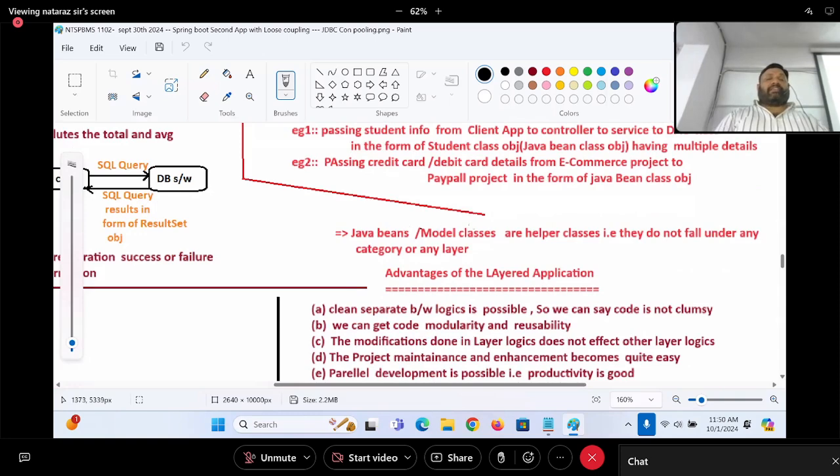Java Beans or model classes or helper classes don't fall under any category or layer because they are separate. In a bank, cashier, clerk, manager are the main people. But office boys will be there. Will they fall under any category? Office boys are common for the entire office. Will they say I am for the manager, I am for the cashier? So Java beans don't fall under any category because they can be used as data carriers between any two classes. Super, guys.